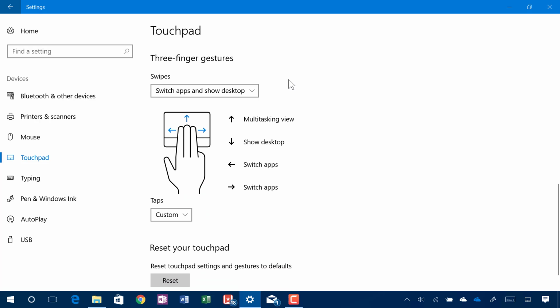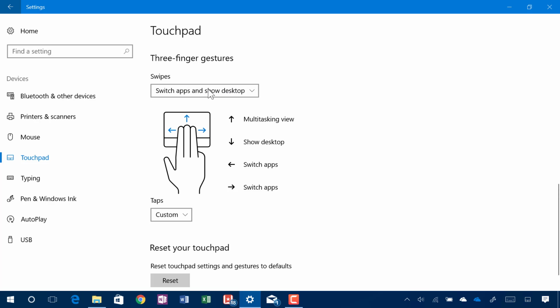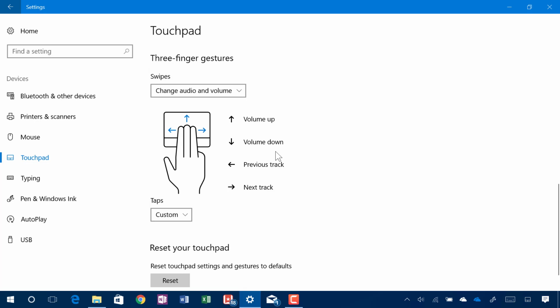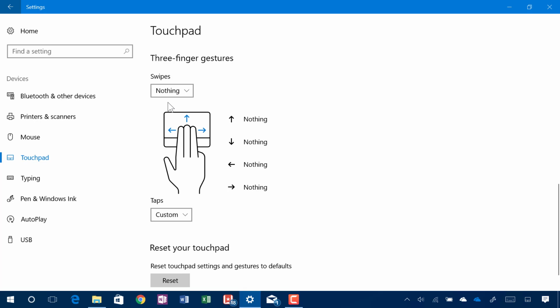Also for precision touchpad, you can configure some of the swipe gestures. As you can see here, you can choose to do nothing, or switch apps and show desktop, or switch desktops and show desktop, or change audio and volume. Let me see, I'm just going to switch one, and you're going to see how the gesture works. You can see how the new gesture works. And if you choose nothing, nothing is going to happen.